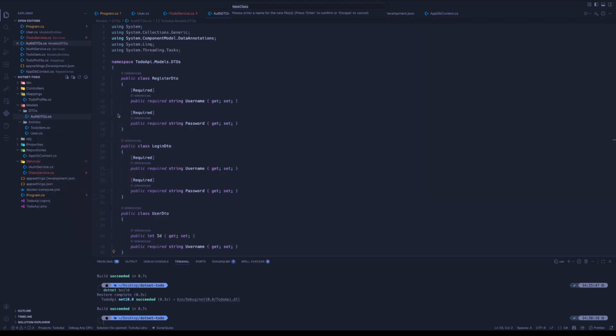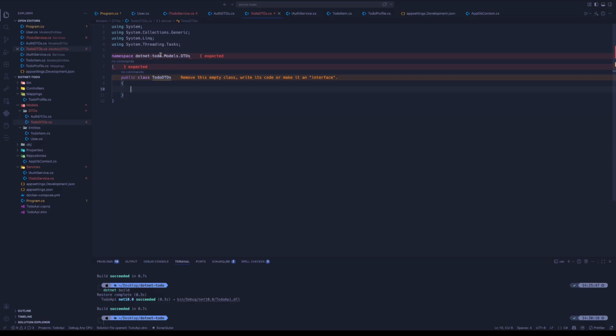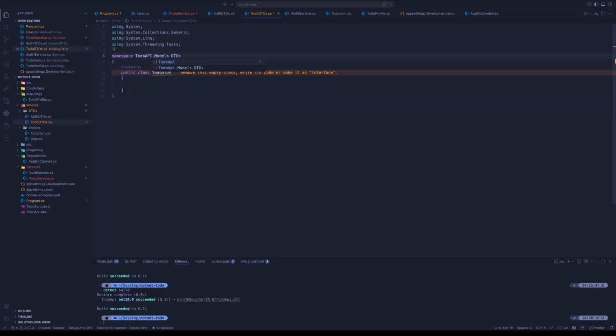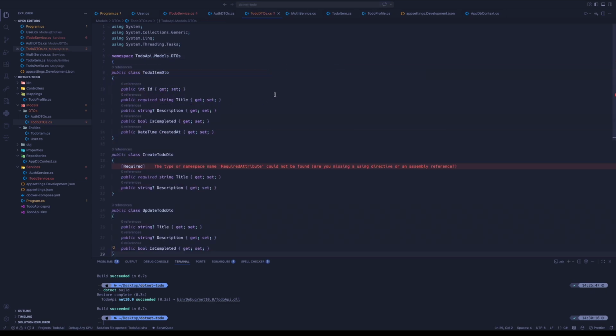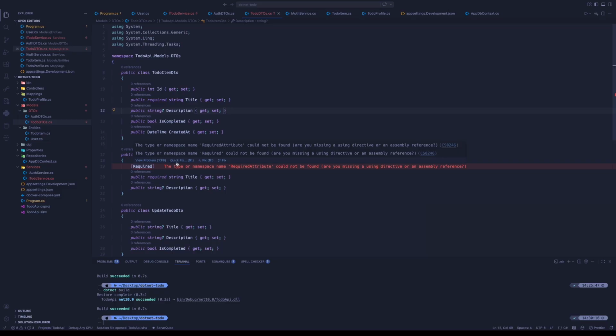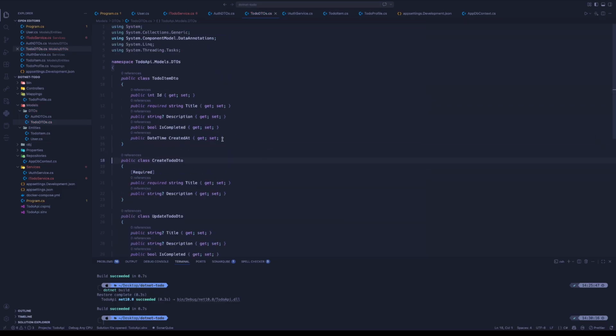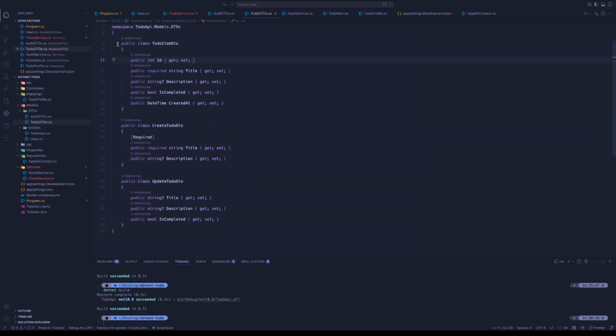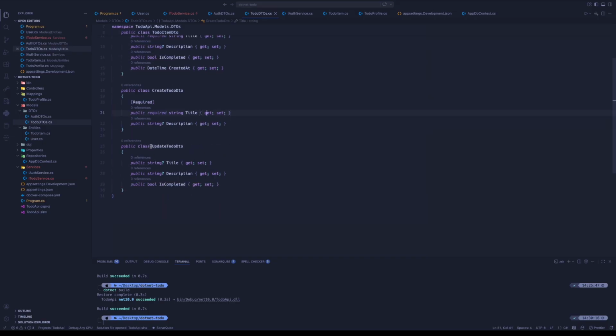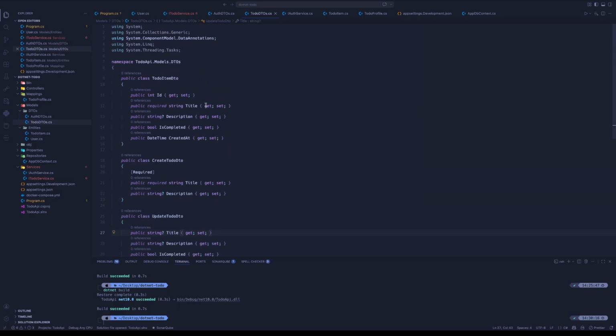Okay, we create a new class like to do DTO. Do API. Format document. Okay, we create a public class to do items DTO: to do item DTO, what we need to return, and create to do DTO, update to do DTO. It is for the CRUD API.